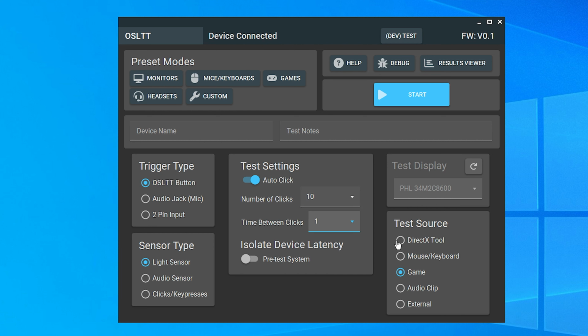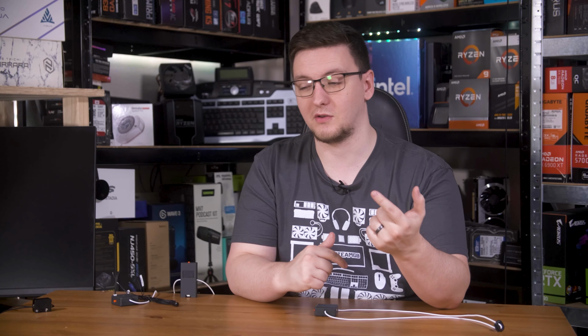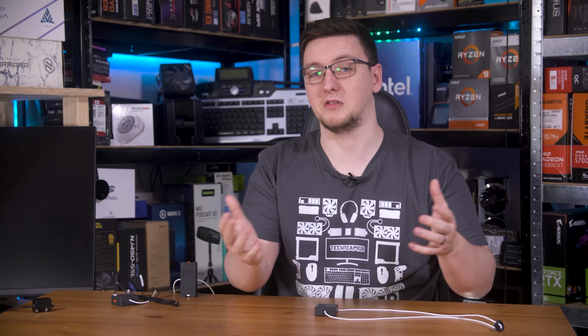But either way, I've also included some preset modes up at the top left to get you easily set up in testing things like monitors, peripherals, headsets, audio devices, and games. If you want to tweak anything, hit the custom button and then change all of those settings, and any changes you make will be saved so that when you open the software next time, it will reload how you had it last time.